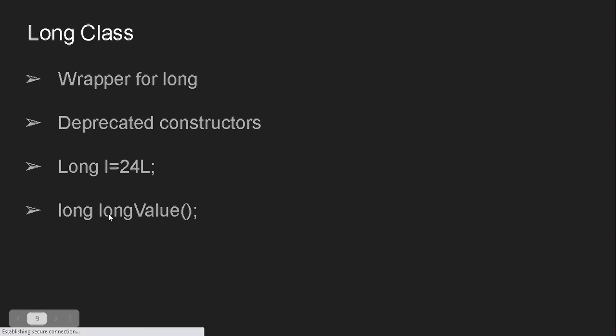In much the same manner, we have the Long class. This Long class, L is capitalized, and this class is a wrapper for long, where L is lowercase. This Long class also has deprecated constructors. So what is the way to create the object and assign the value? Long l = 24L.